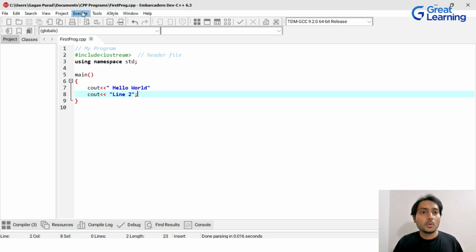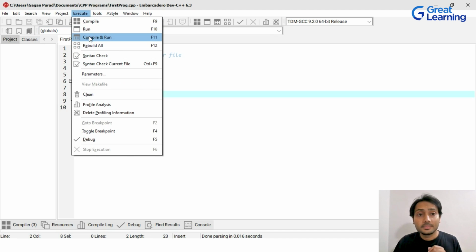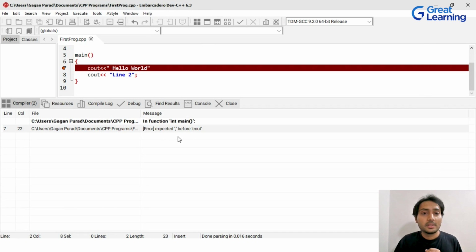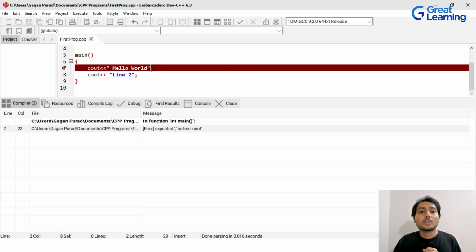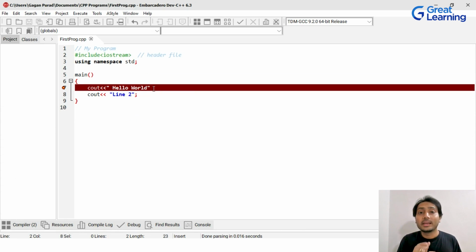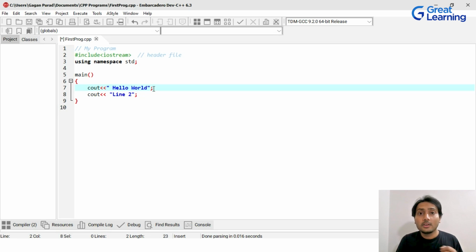Now, if I try to compile and run it, can you see here: expected semicolon before the statement here. So here your compiler is expecting a semicolon. These are all common problems which you face when you compile. Any warnings or errors, the compiler will tell you, and you are going to debug it, and again save and run your program so that it will run without any problems.